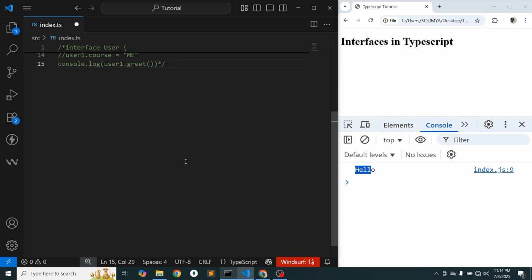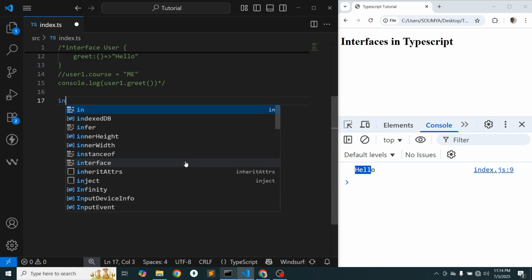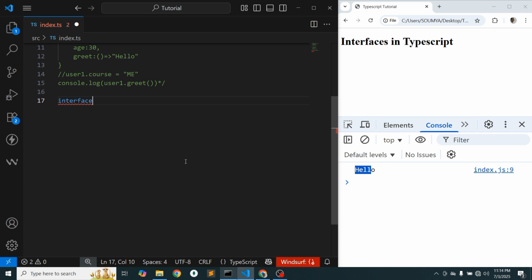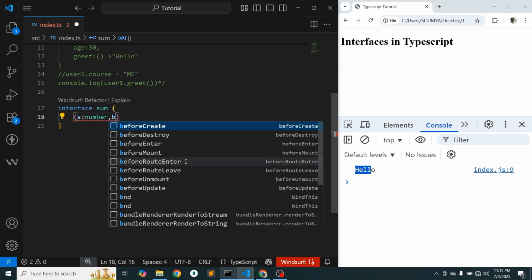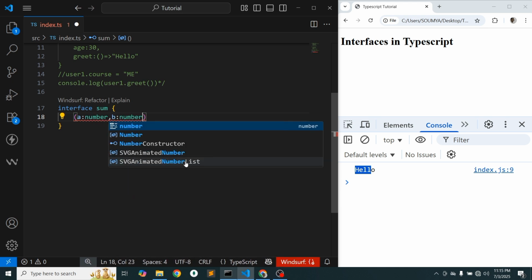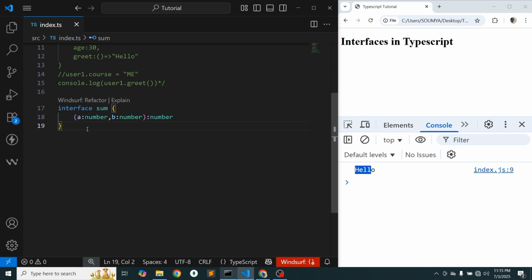Suppose here write in this way. Let's declare an interface using the interface keyword, and here write something like summations, or sum. Okay, so these are functions. Sorry, this is my interface sum, and here I am just going to write two things. I am going to use a as a number and b as another number, and the result will also be a number. Okay, so I define the structure of the interface.